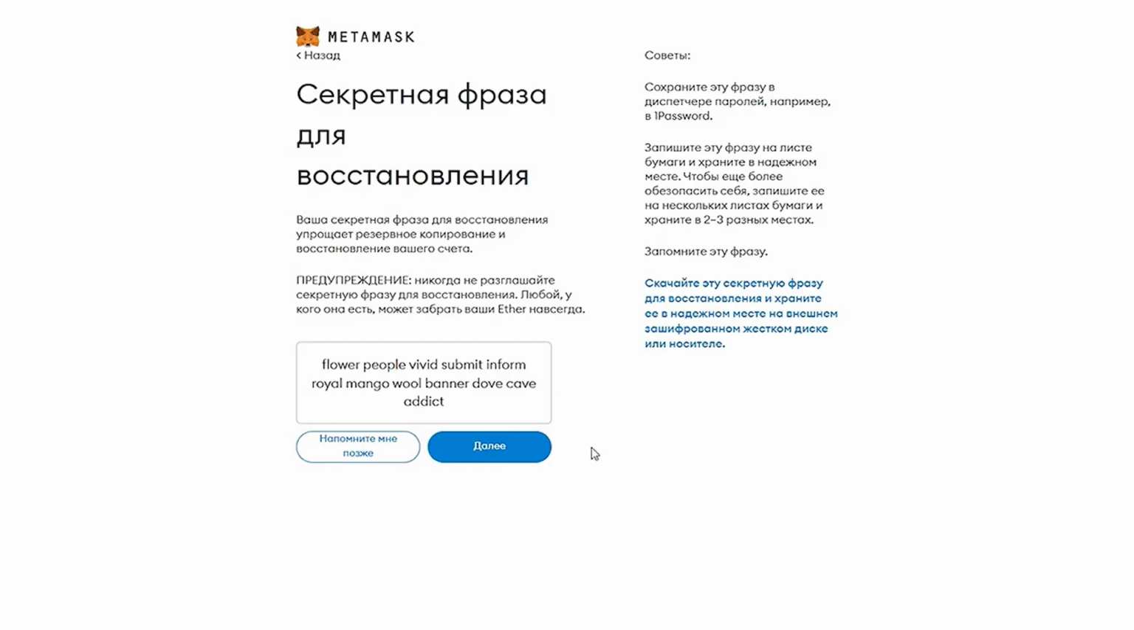Next, you'll be shown a secret recovery phrase. Make sure to write it down somewhere. If you lose it, you won't be able to regain access. Not even the MetaMask developers will be able to help. Also, don't show this phrase to anyone. Anyone who knows it can access your wallet and use your funds. Keep it secret. Click Next.